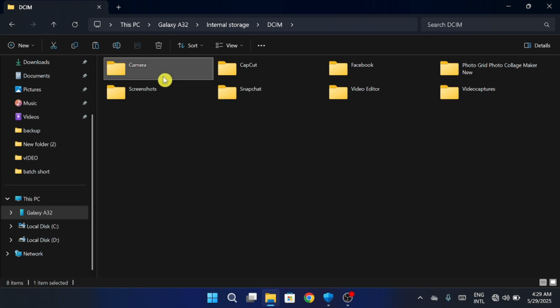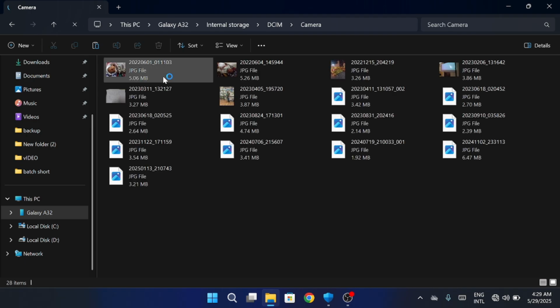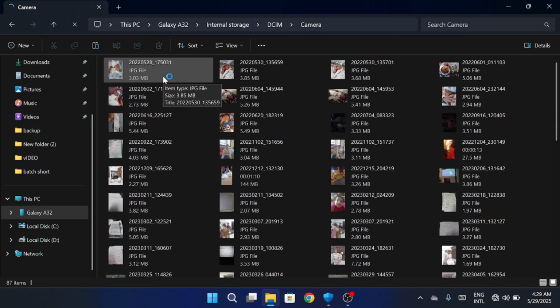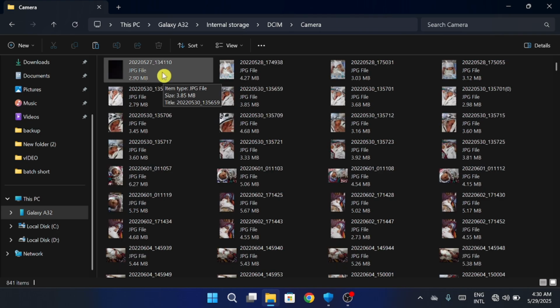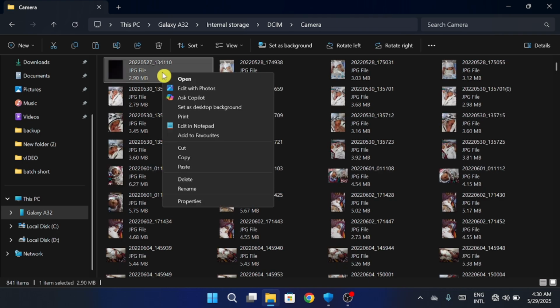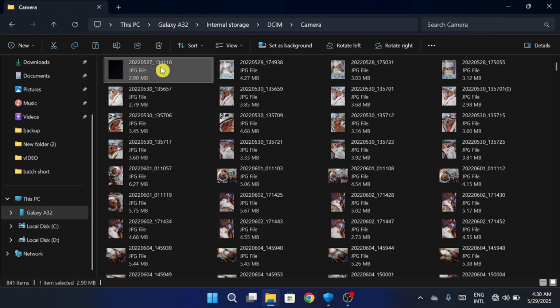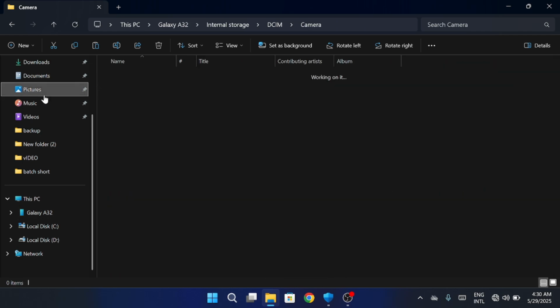Open that up. To transfer files, select the photos and videos you want. If you're choosing multiple files, hold down the Control key while clicking on each one. Once you've selected your files, right-click on any of them and choose Copy from the menu. Now go to the folder on your computer where you want to save them, like your Pictures folder, or wherever works best for you.